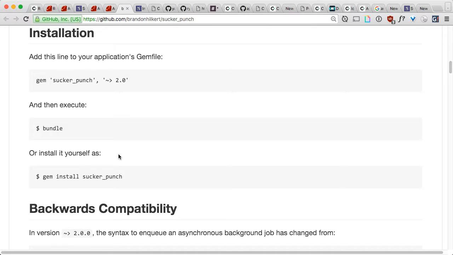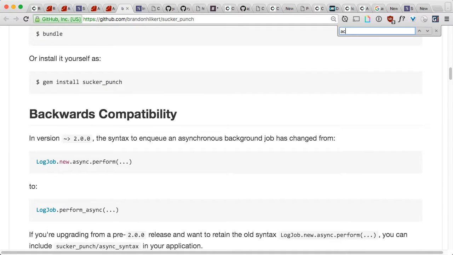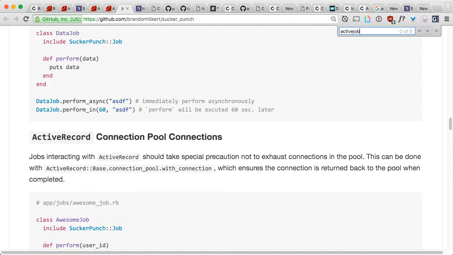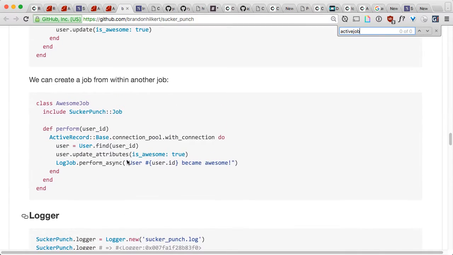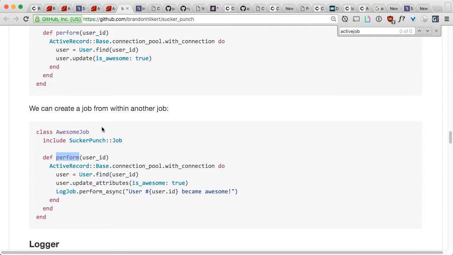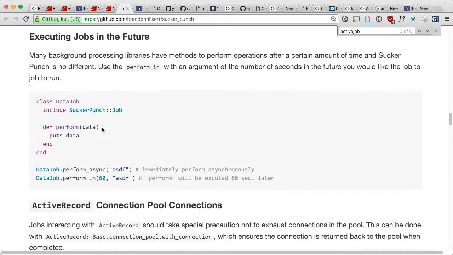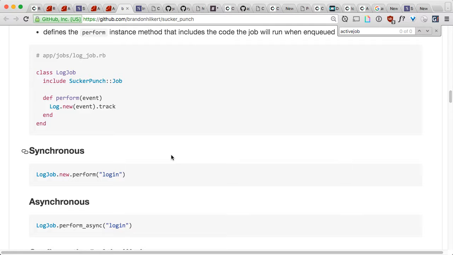But the idea is with Sucker Punch, it's beautiful. The syntax is a little different if you use it directly, but if you use it with Active Job, then you can just call perform now, perform later. So you can go in there and look. So here's how you do it. The cool thing is now you can call perform later, and you can even tell it how much later, right? There's a timer for how much later. And then you can have different priority queues. Important jobs are run first. Not important jobs are run later.